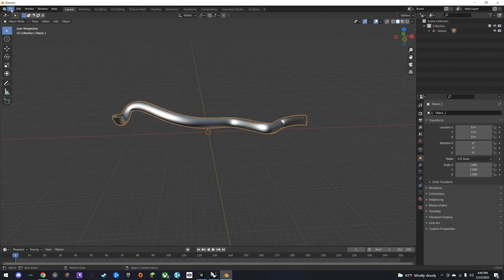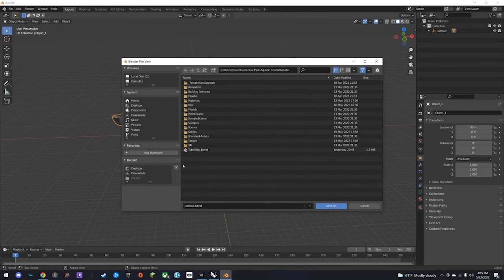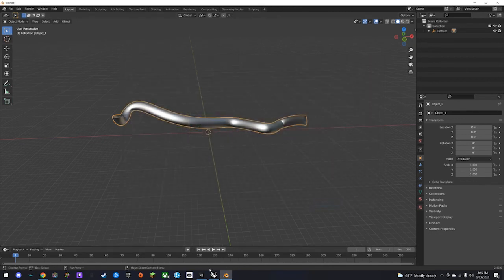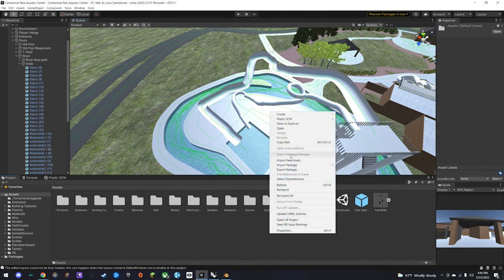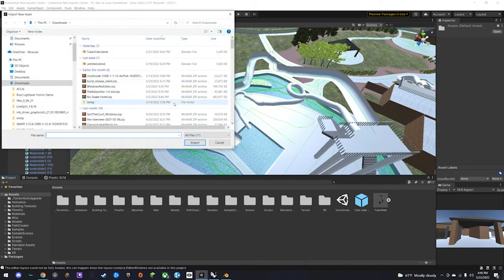Now that it's in here, we can edit it how you want. Then go over to File again, Save As, and save it to wherever is most convenient. Then you're able to import it into Unity. The way you import it into Unity is to right click, Import New Asset, and then just select it. And that's what I did this week.